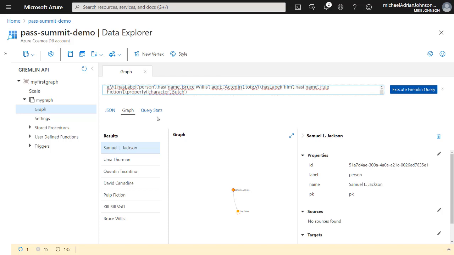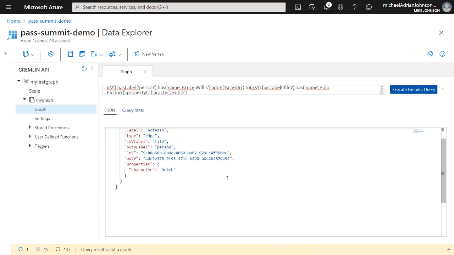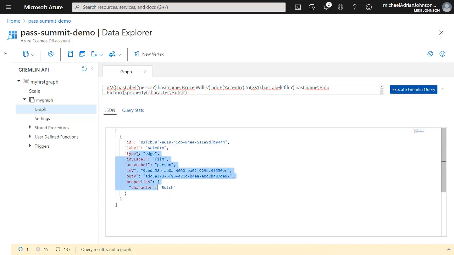So we're quickly going to go and bring in the query. We're going to say, go and grab me the node for Bruce Willis, add an edge for acted in, okay, and then we're going to go specify a link to the Pulp Fiction film, and then we're going to go and add that property Butch, okay, for the character name. Okay, so let's quickly run that. And we've now returned an edge. And you'll notice because we're returning an edge, the visualizer can't actually visualize an edge, so you essentially just get the JSON result set out.